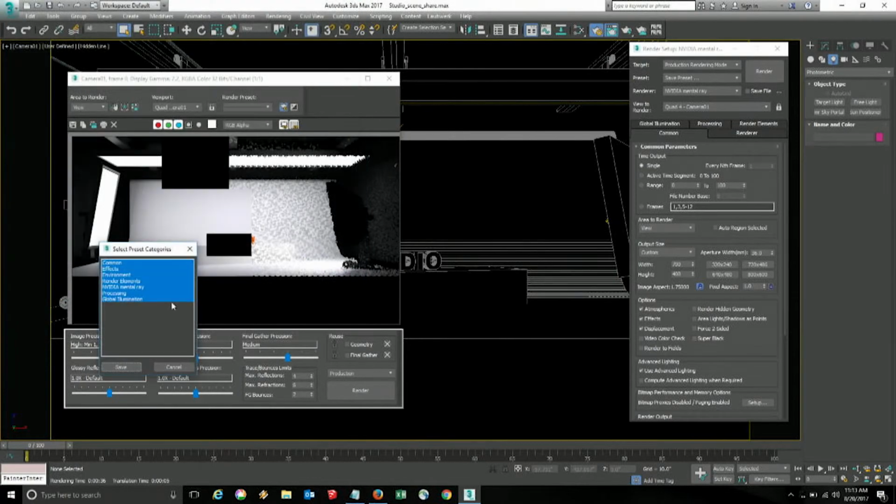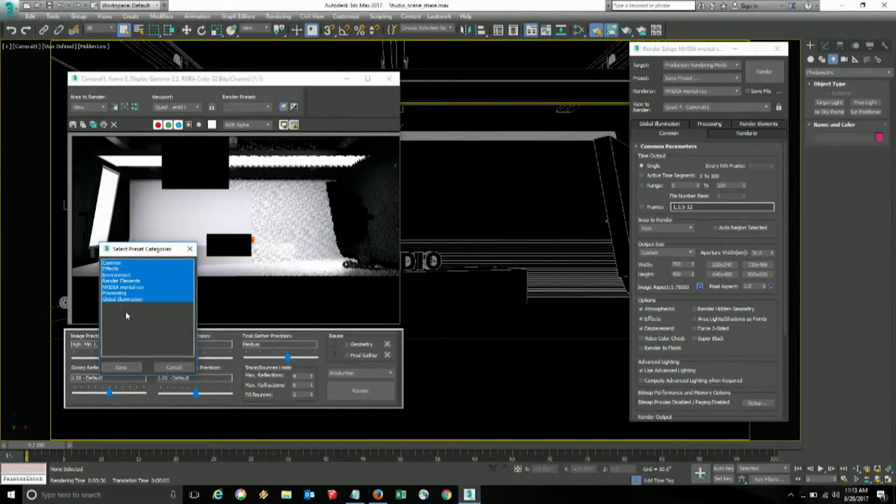So if I hit save, it will ask me what I want to save for this preset, what I want to update.